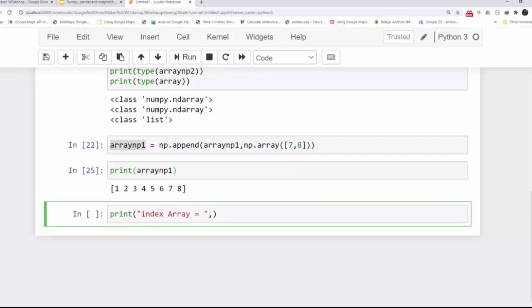Okay, index array 3 maybe. I want to know the third index. So we start from 0, 1, 2. Restart and run all, and we will get the 4. Restart and come. Array np1 bracket 3.